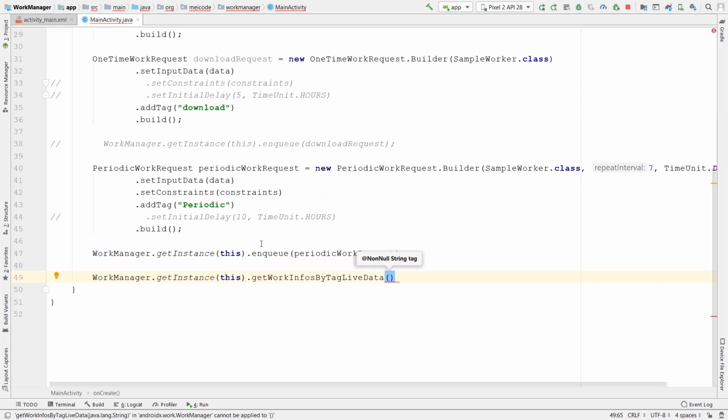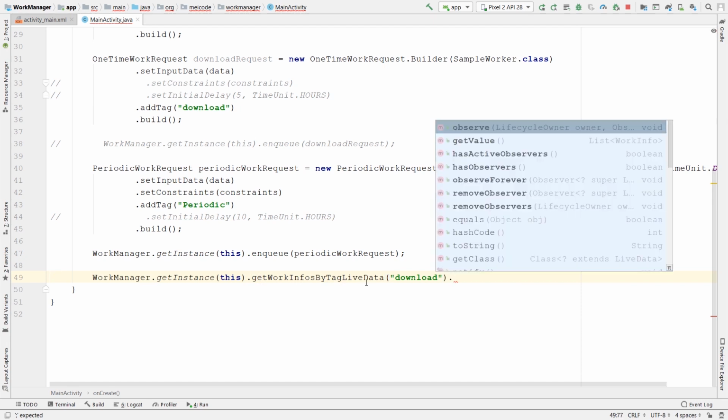If you remember, we have used this tag for periodic work and also this download tag for one-time work requests. We need to pass one of these tags in here. For example, let's pass download. And after that, as I said, this getWorkInfosByTagLiveData is going to return a LiveData object. And now I can observe the changes on this LiveData.